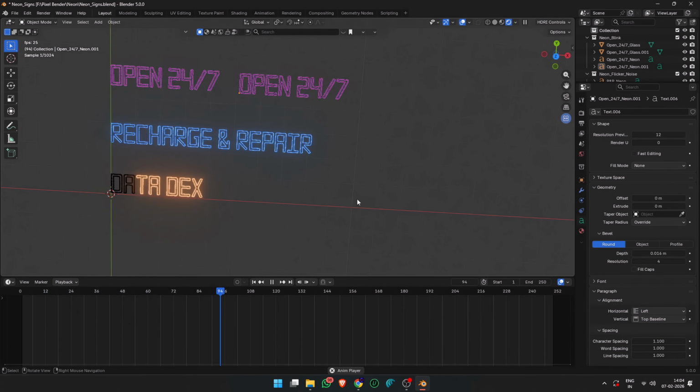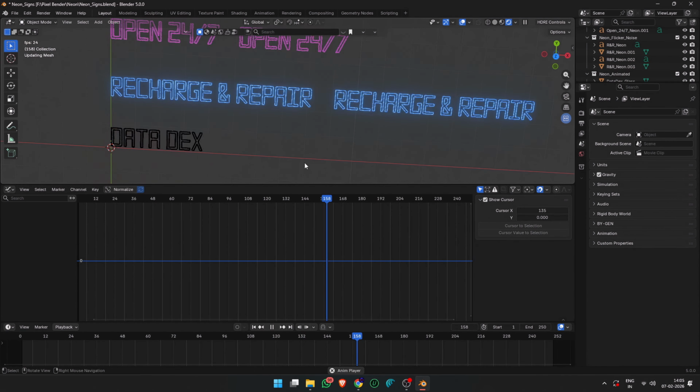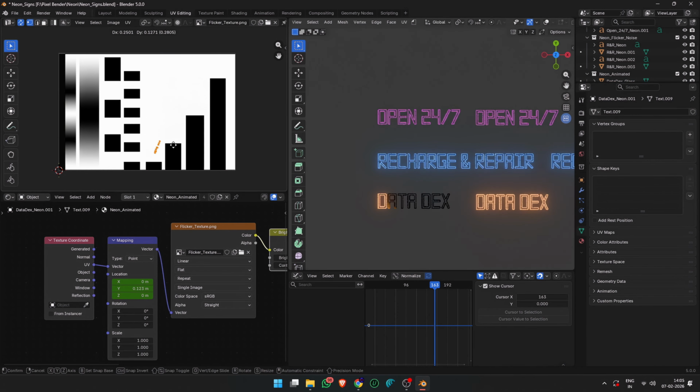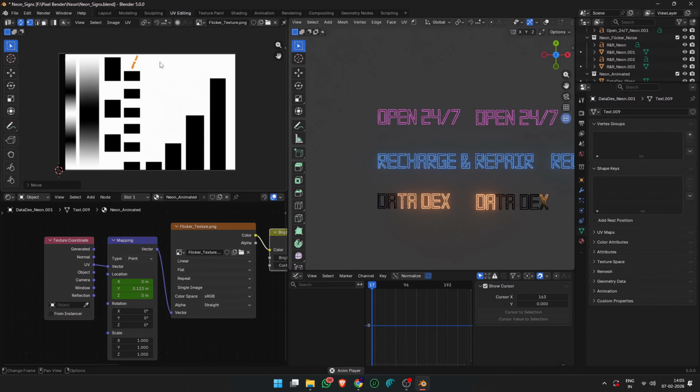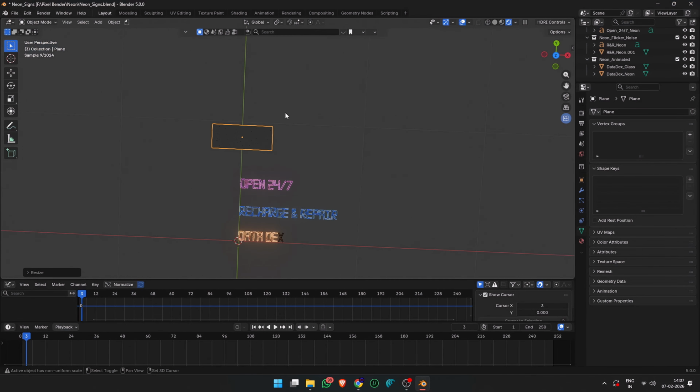For the flicker signs, just duplicate them and also duplicate the material. Then you can change the scale, strength or the offset in the noise modifier settings. For the flicker controller effect, just duplicate the neon sign, UV unwrap them and change the position of the UVs on your flicker control texture.